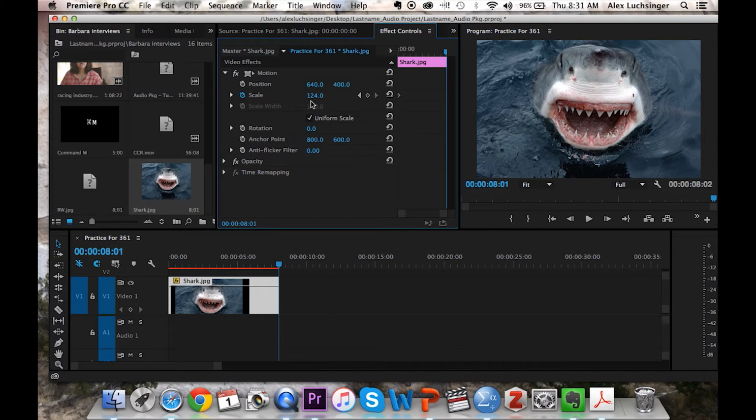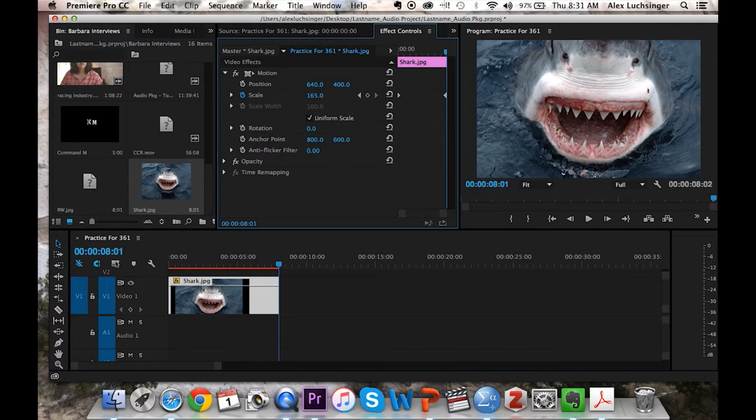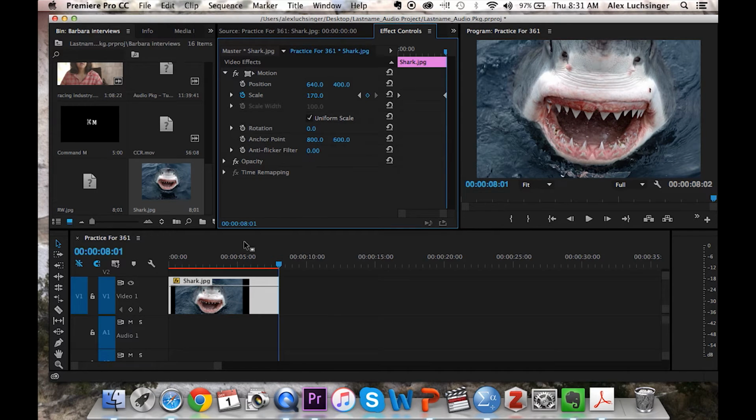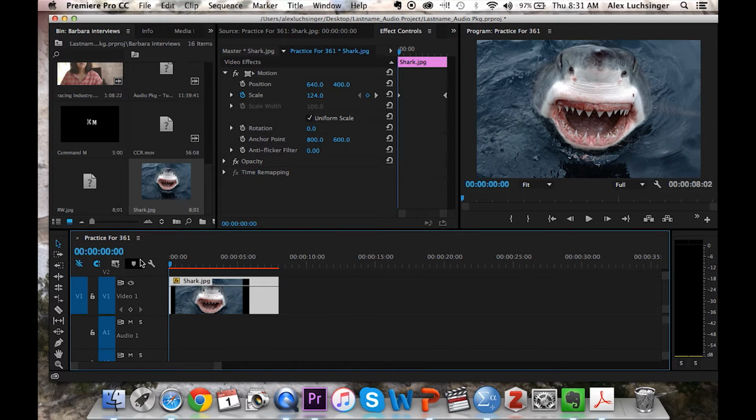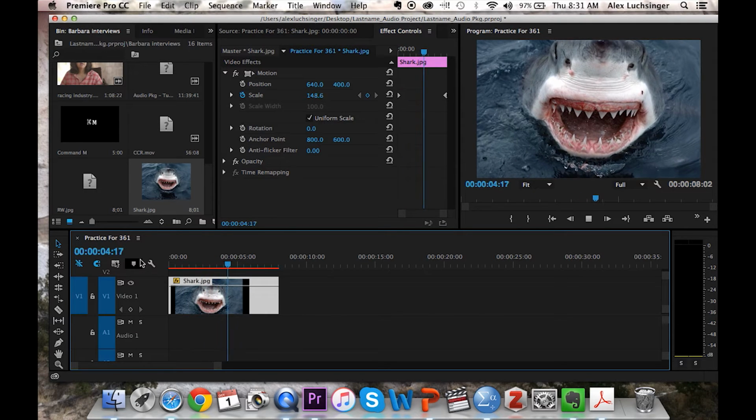Now I'm going to come back up to scale, and I want to zoom in on the teeth. So I'm just going to come here and grab and drag to where I want it. And that's all you have to do, and just come back and watch it. And you'll notice you have a nice smooth zoom in to the shark's mouth.